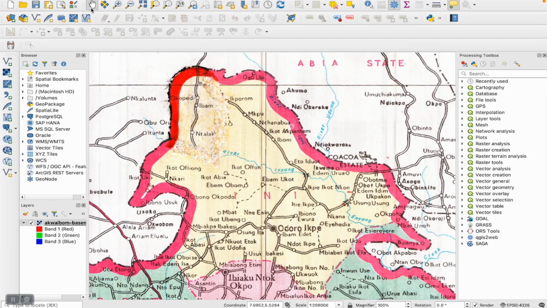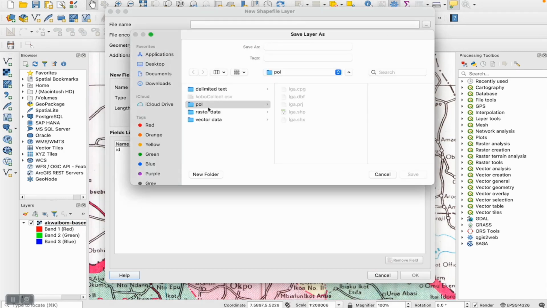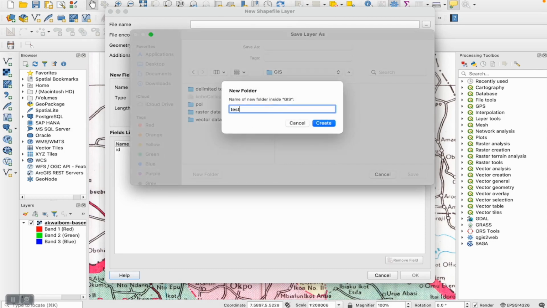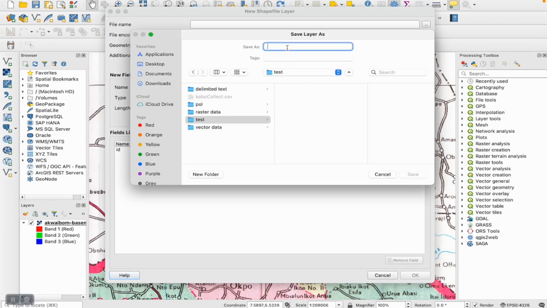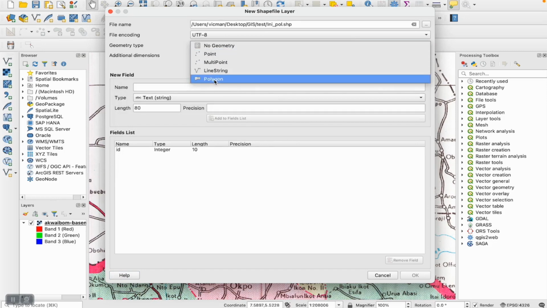So quickly, again, let's run a little digitizing. First of all, how we do that is to create the vector layer. Let me create a folder here, and let me call it test. Inside this test, the first thing I want to do is name it Ini, which is the name of the local government administrative area I want to work on. Ini underscore pol is for polygon, and it's going to be polygon. Great.